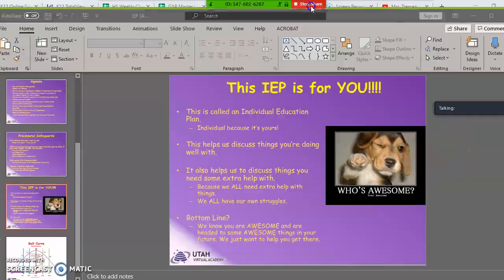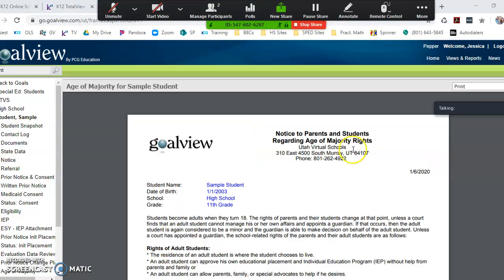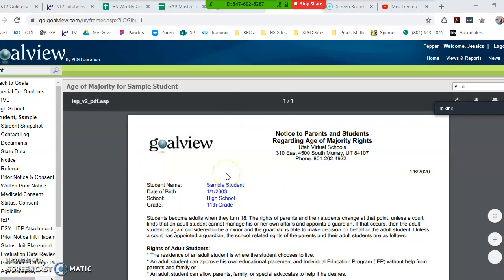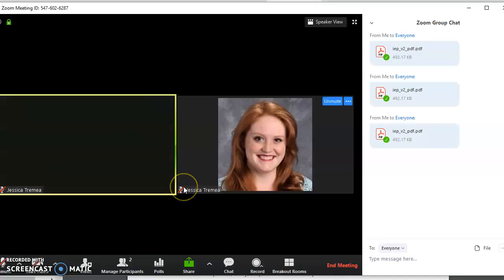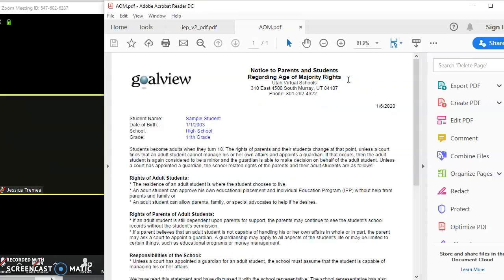So then I will stop the share. I will start another share and go over to goal view. And I will do whatever it is that I need to do in goal view. You guys know how to do that, so I'm not going to talk about it. I download everything and save it to a personal file for each student on my caseload in my documents. And then I will stop the share again. I will open all of the documents for my students in my Adobe.